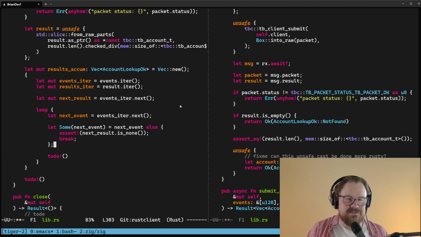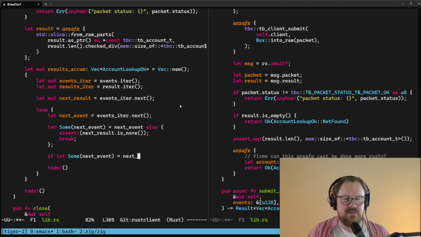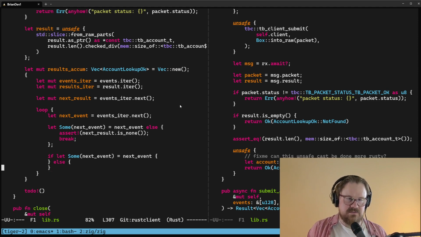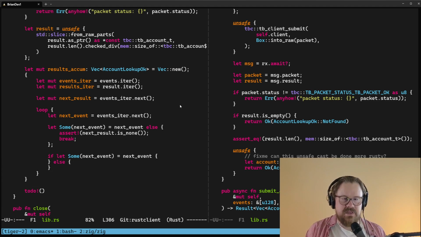So this is a surprising amount of thought going into how to structure this code; there are so many ways we could do it. I'm going to say if let, so here we're going to do another destructuring control flow construct. If let Some(next_event) = next_event, and then else here. So now no case has the straight line down here. So if there's no next event, let's do the case where there is a next event first.